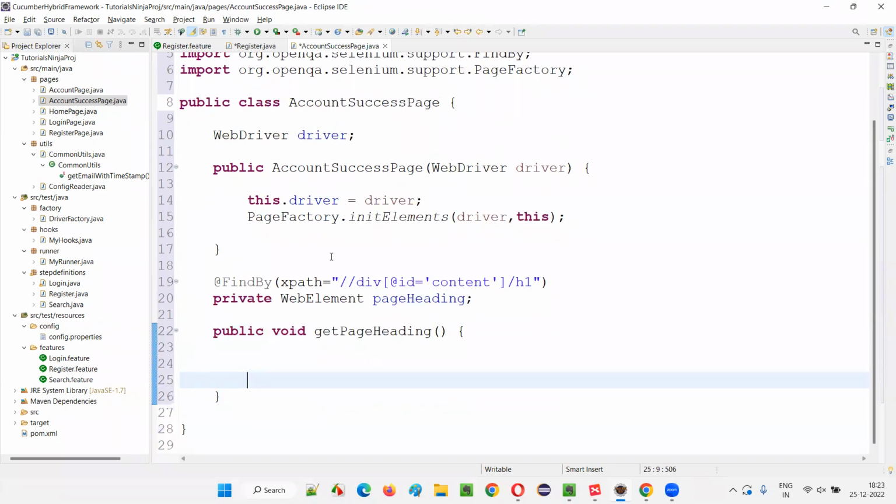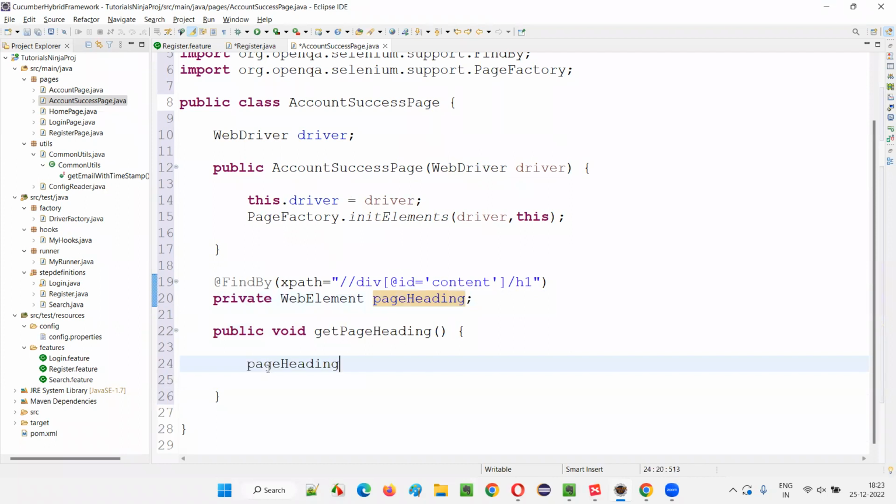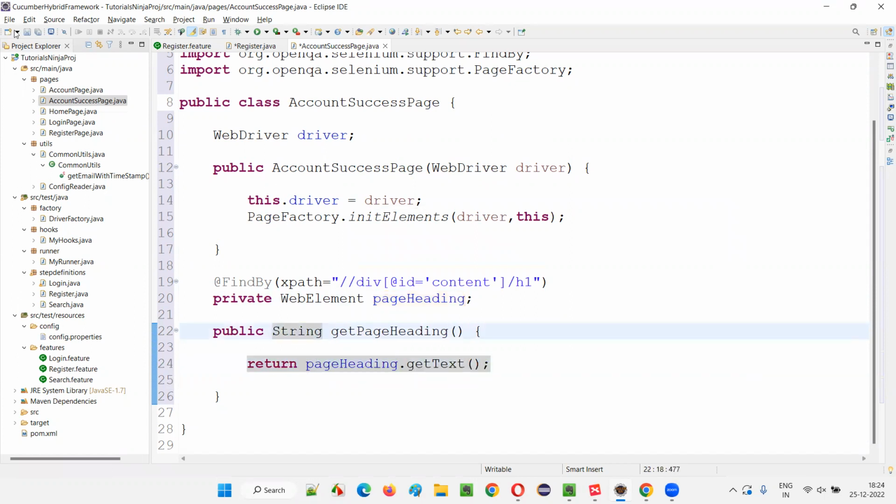How to get the page heading? I have to say pageHeading.getText(). This will get the page heading. So I'm going to return this. When this method is called, I'm going to return this. The return type is String.